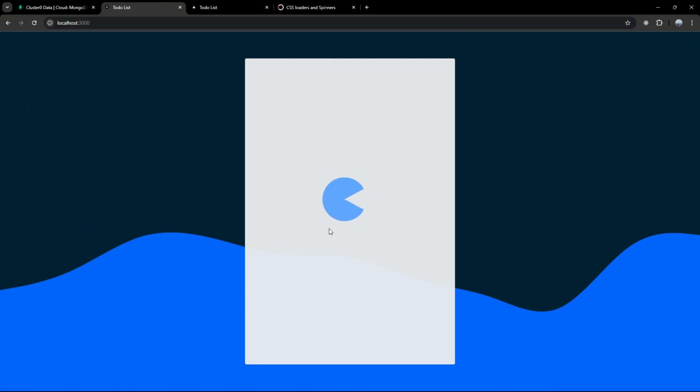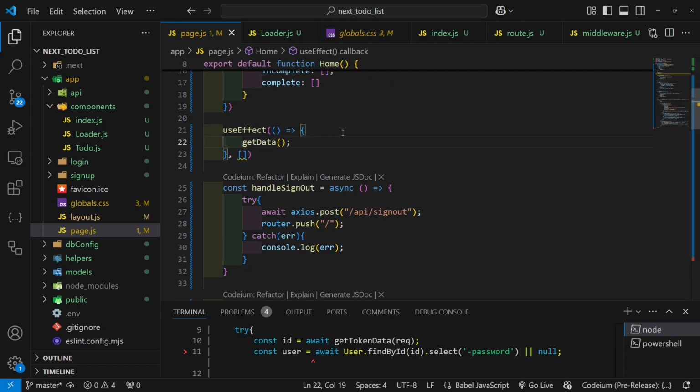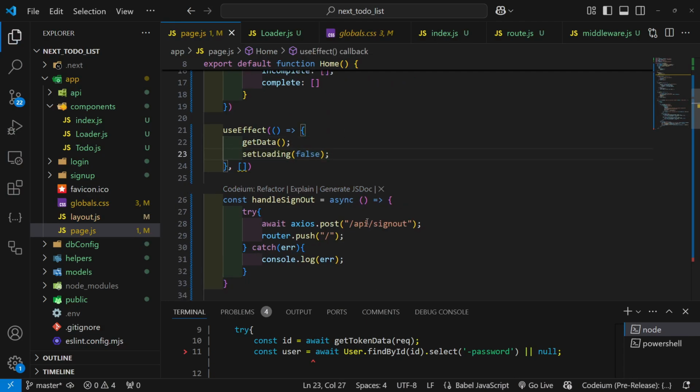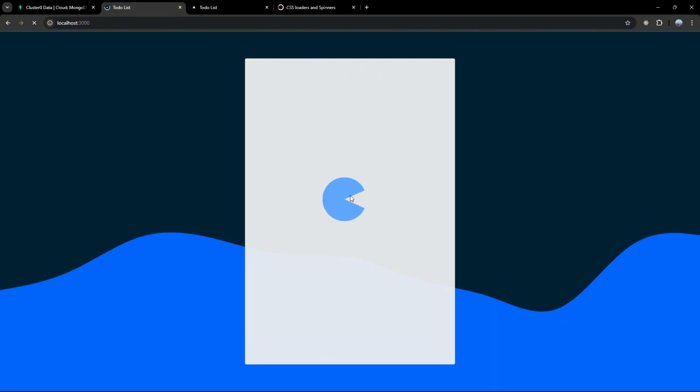So now it's in the middle, and whenever it's loading, we're gonna have this nice little cool Pac-Man loading animation. And then whenever we get our data, here we're gonna write set loading false. And when we reload, whenever we get all of our data, we can see that it shows up. But before that, we have this Pac-Man loading animation.